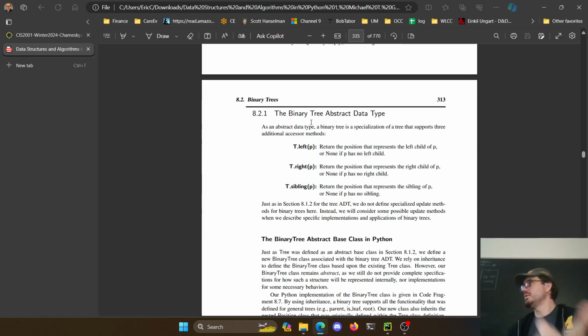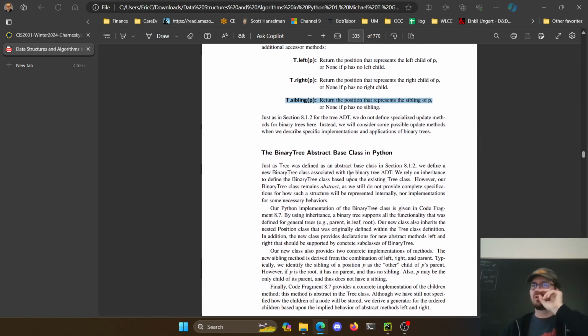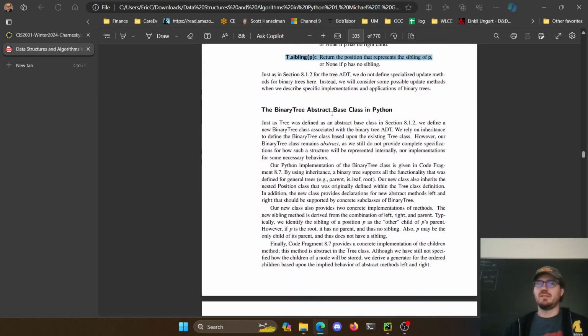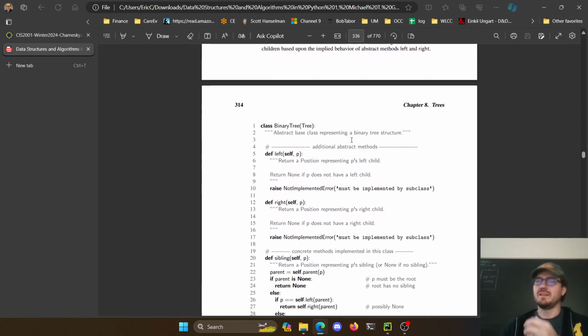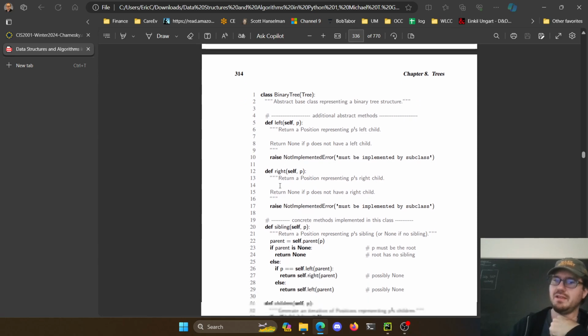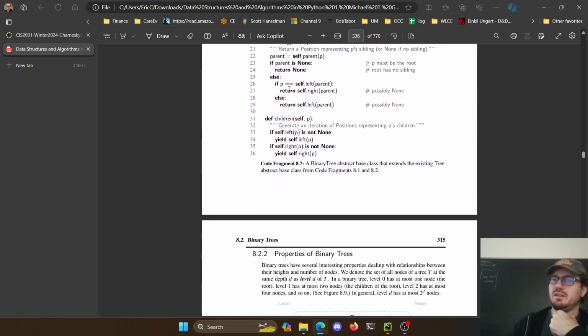So if I have a left child, I give you the left child. If I have a right child, I give you the right child. And then you can ask for the sibling. So I'd go with my parent and then get the other child out from that parent. So he starts with this abstract base class, this idea that here's what the methods, the functions look like, but we're not going to write them yet because you can do it different ways. And again, I find this a little awkward because there's not a whole lot here. Right, so a binary tree is a tree with a left, a right, a sibling, a child.